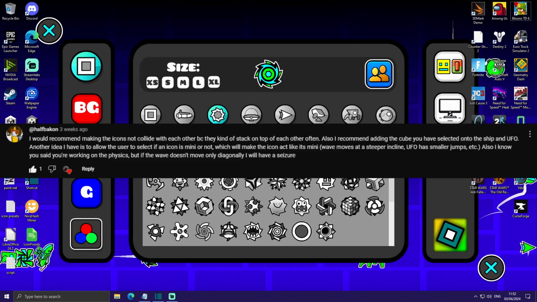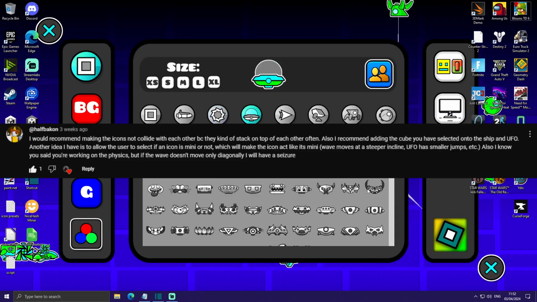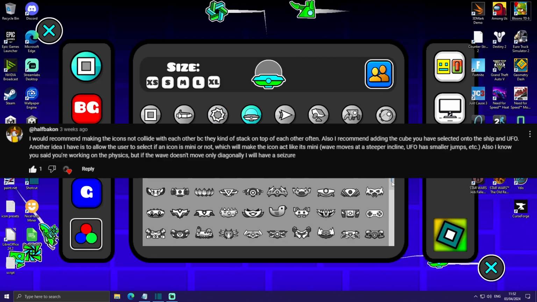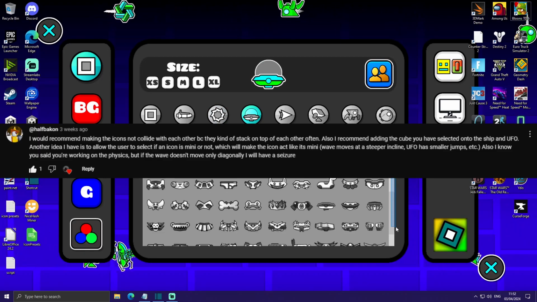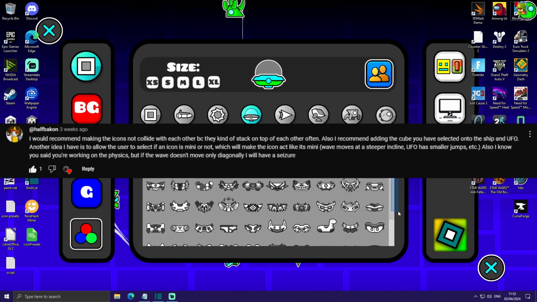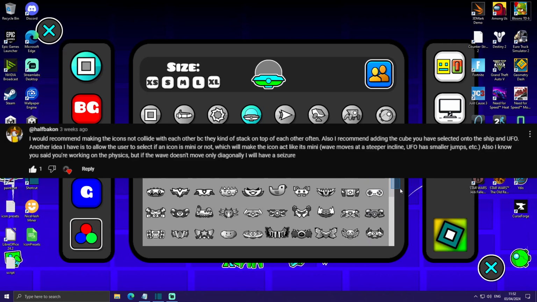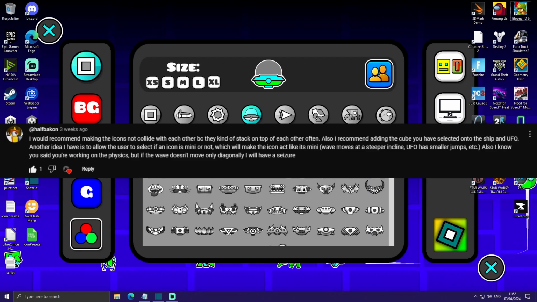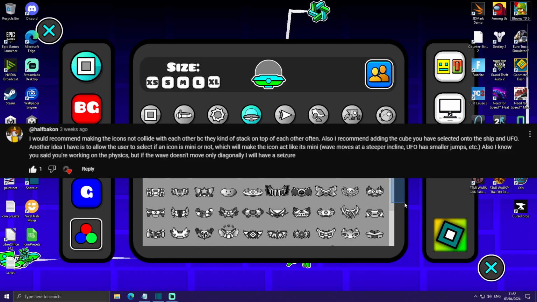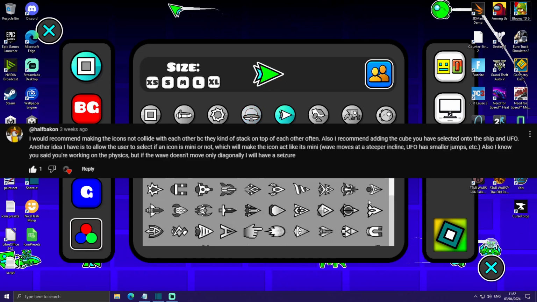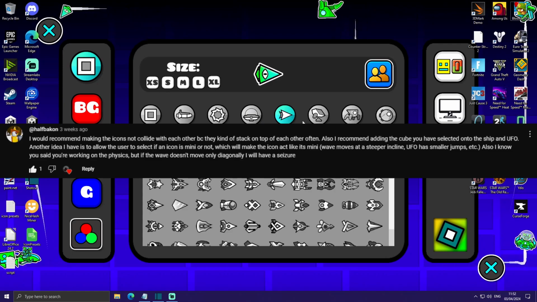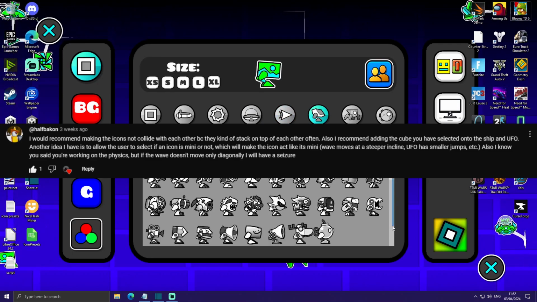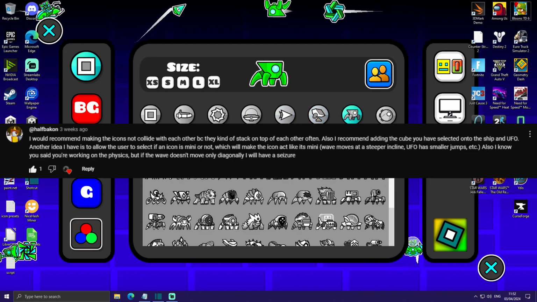I would recommend making the icons not collide with each other because they kind of stack on top of each other often. Also, I recommend adding the cube you have selected onto the ship and UFO. Another idea I have is to allow the user to select if an icon is mini or not, which make the icon act like it's mini. Wave moves at a steeper incline, UFO has smaller jumps, etc.